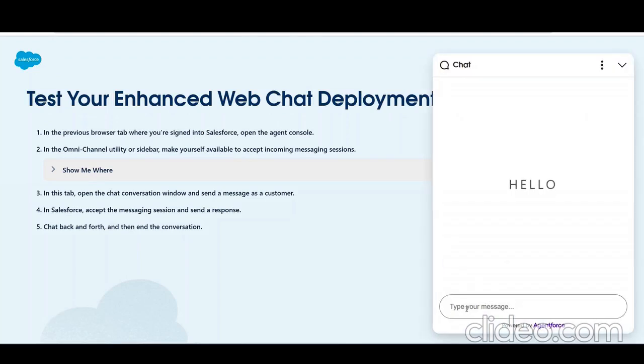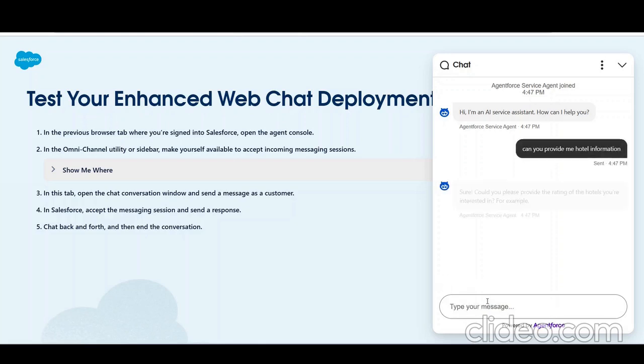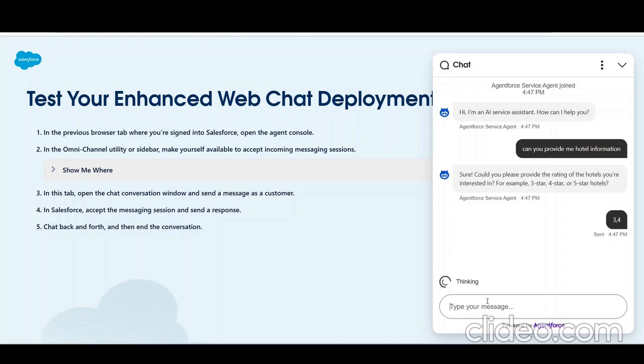Yeah, so this chat is open now. So now I will ask the agent, can you provide me hotel information? Let's see what it is doing. Yeah, so it is asking for the rating. So I will provide 3 and 4. Let's see.